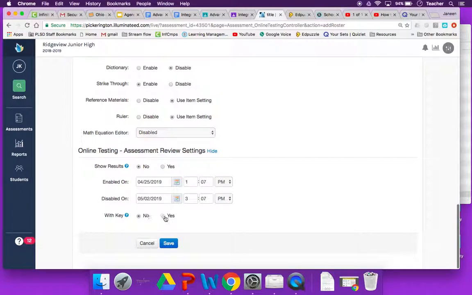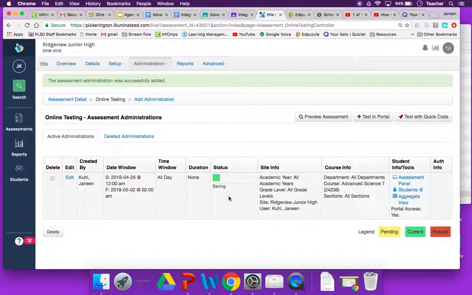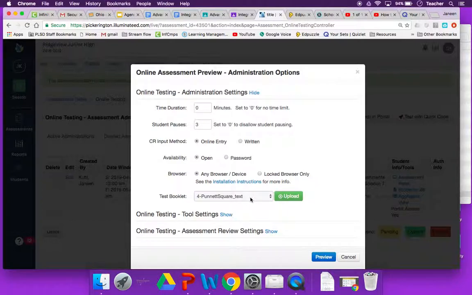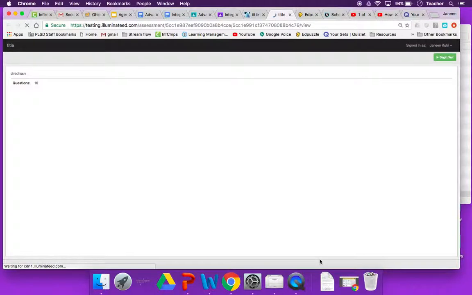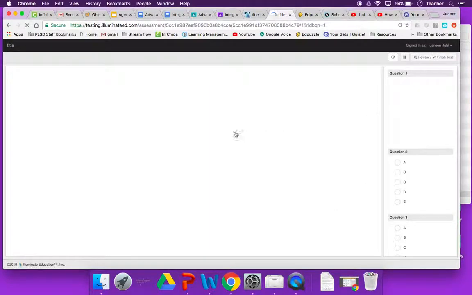Here you can choose to give them the answer key, and you can choose what time period they can see the answer key. Hit save, and it's saving slowly. Then I can preview. Make sure it's loaded there. Hit preview. Begin test. This is what the kids will see now.